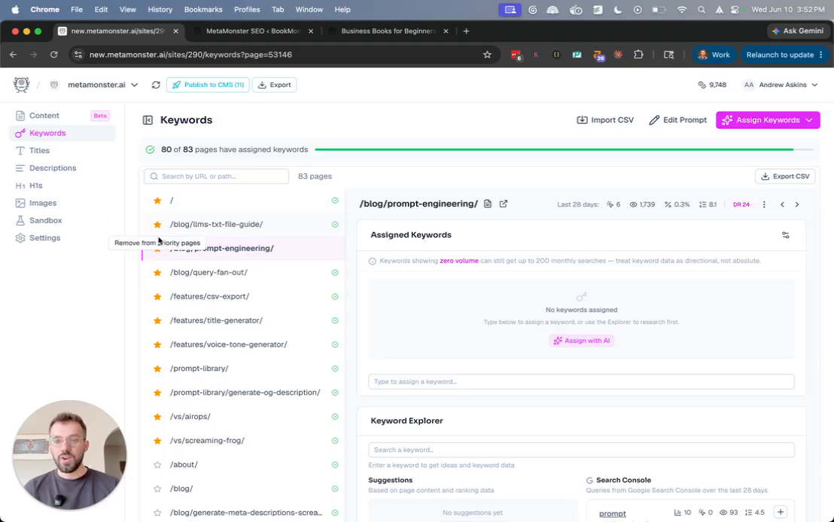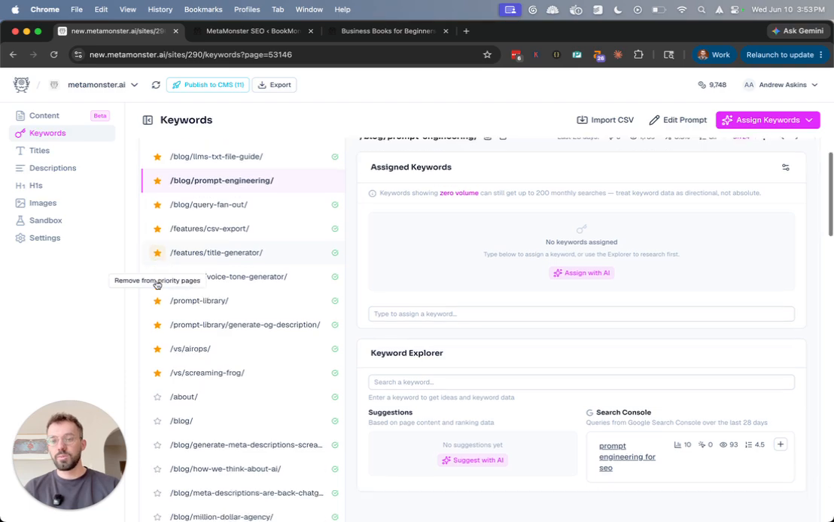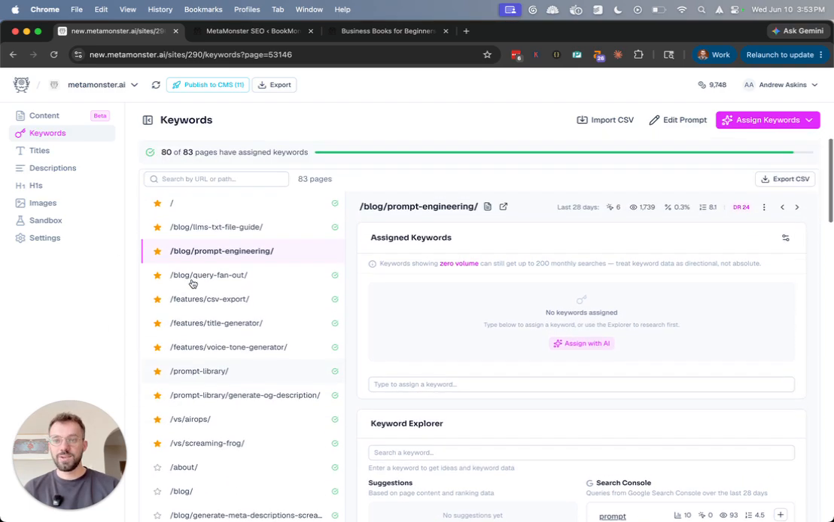You'll notice the stars here, and I mentioned priority pages earlier. Our tool attempts to guess at which pages are the most important pages for you. Most sites get 80% of their traffic from 20% or less of their pages, and it's usually best to focus on those pages first. So that's what we attempt to do with priority pages, but you can always change your priority pages just by clicking the star here to remove or to add a new page.